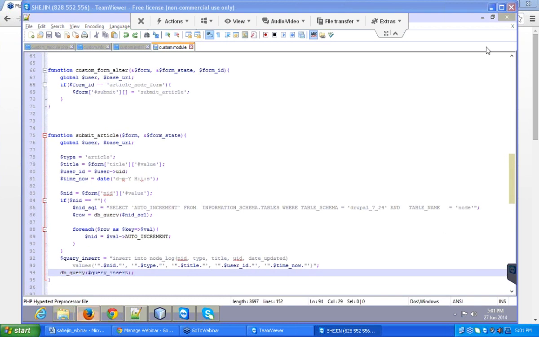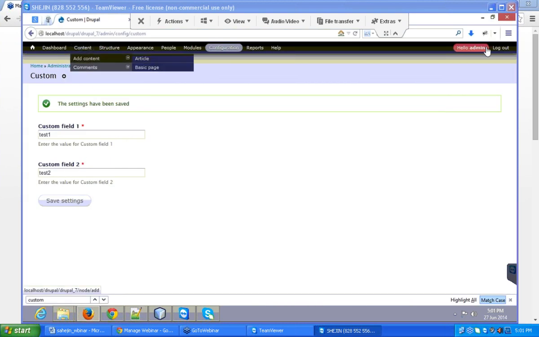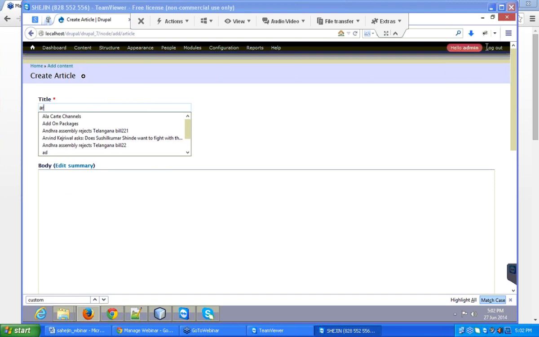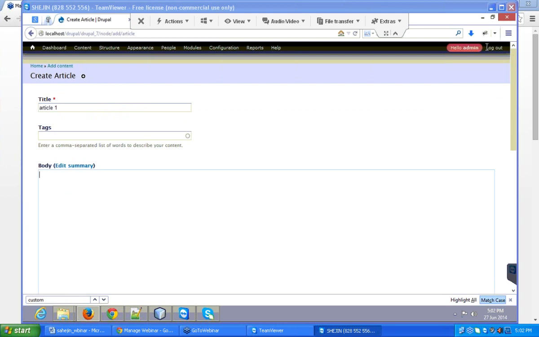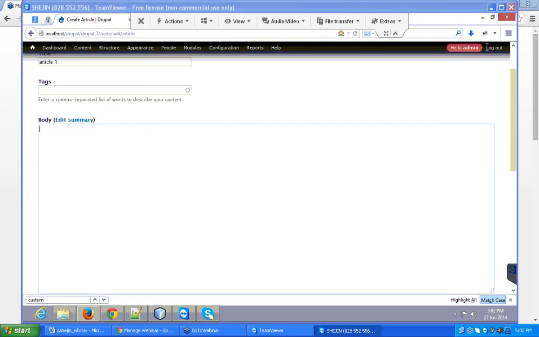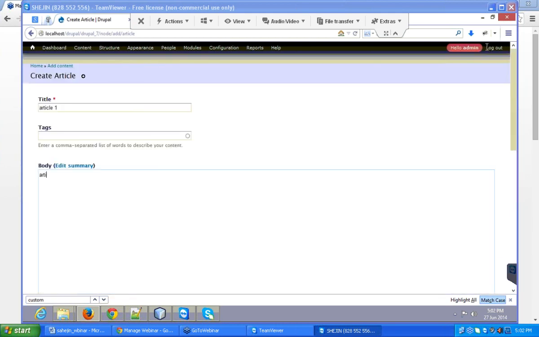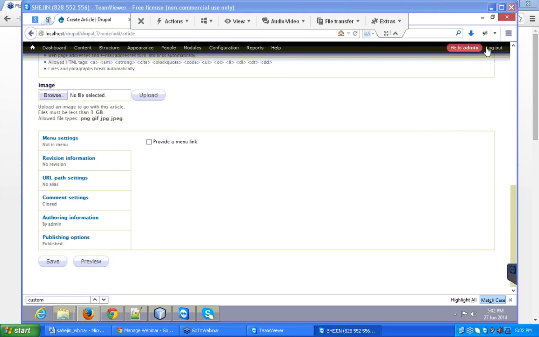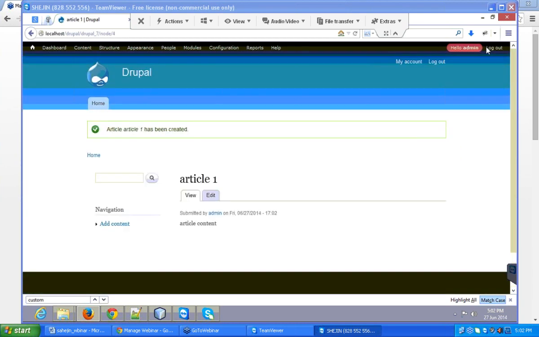I am creating an article. Add content, article. I am putting the title as article 1, then save it. This article 1 is created.